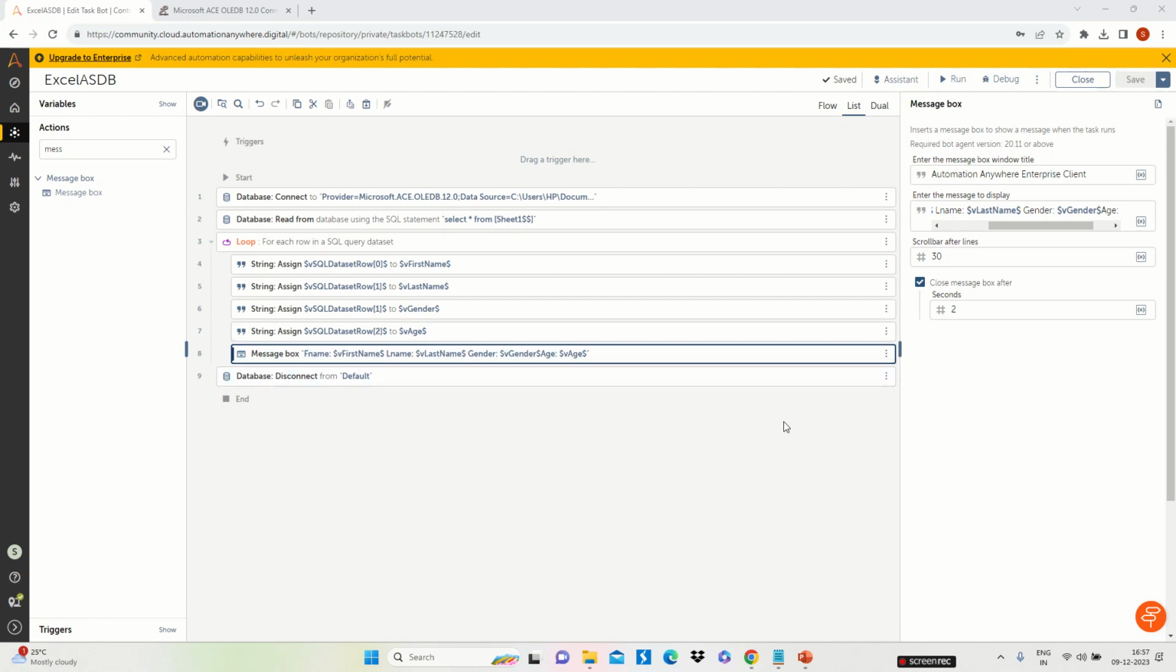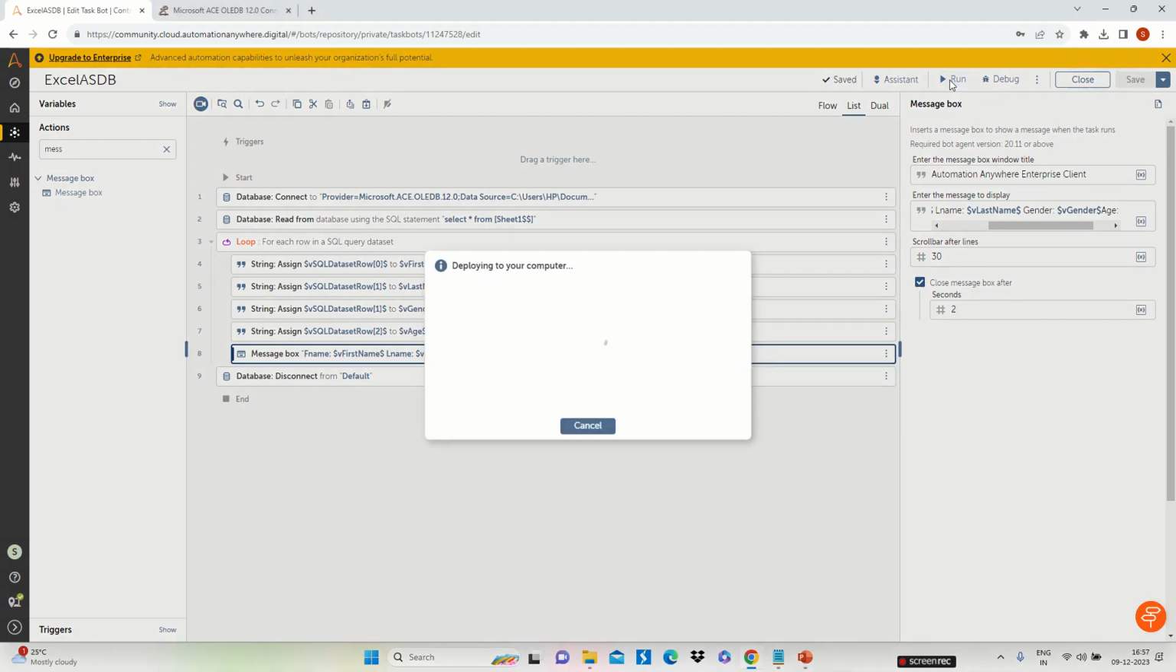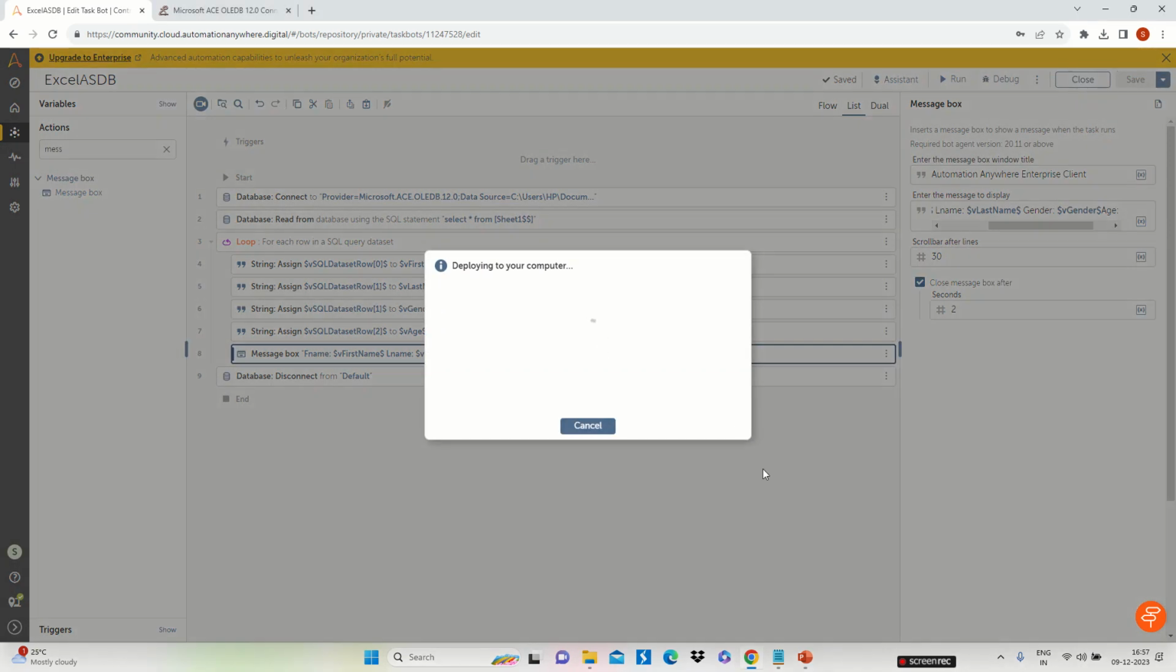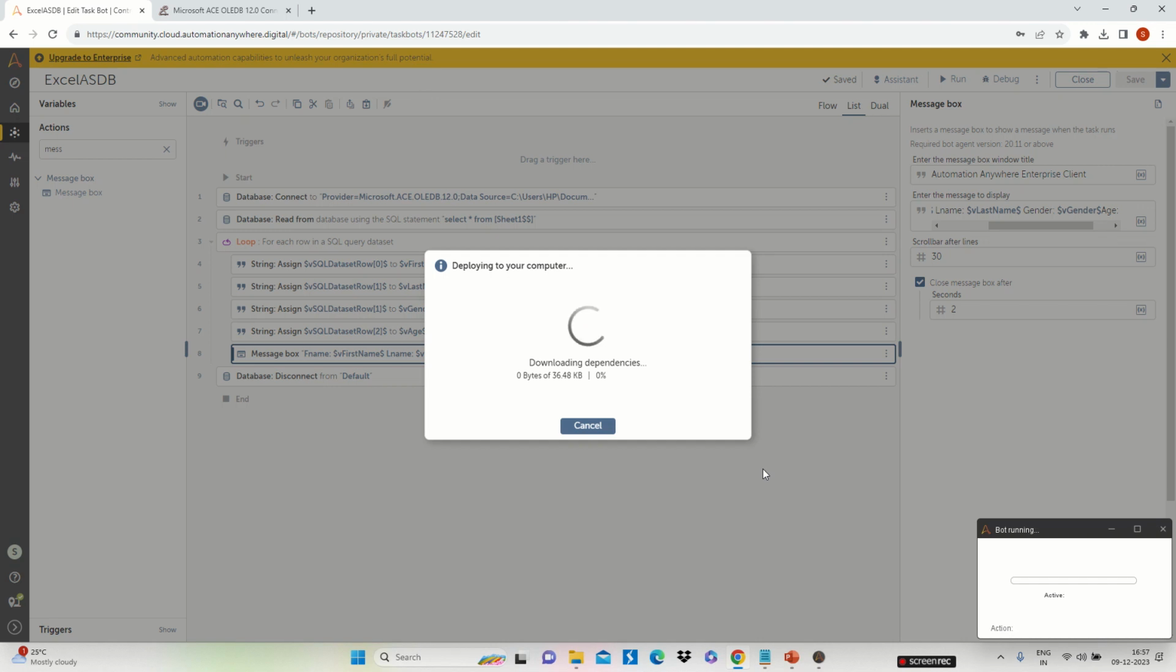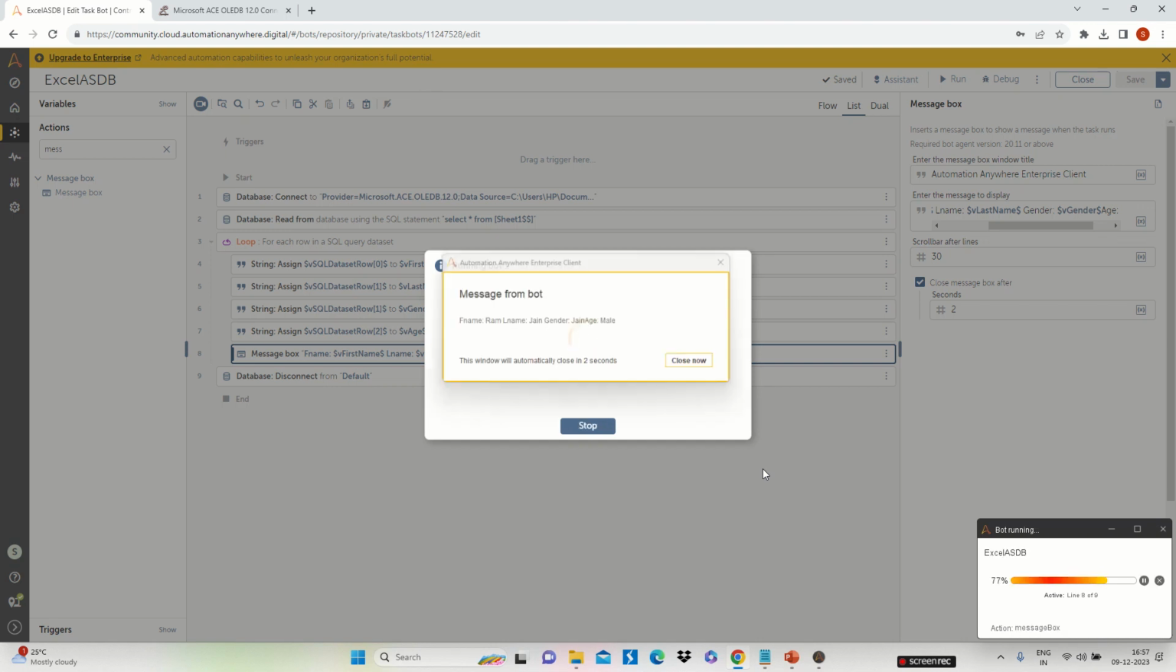I mean, it is not opening any Excel sheet. It will do without opening that Excel sheet, in the background. So I'm running the bot. Now it has to read all the data from that Excel sheet and display it in the message boxes. Let's see, now the bot run has started.